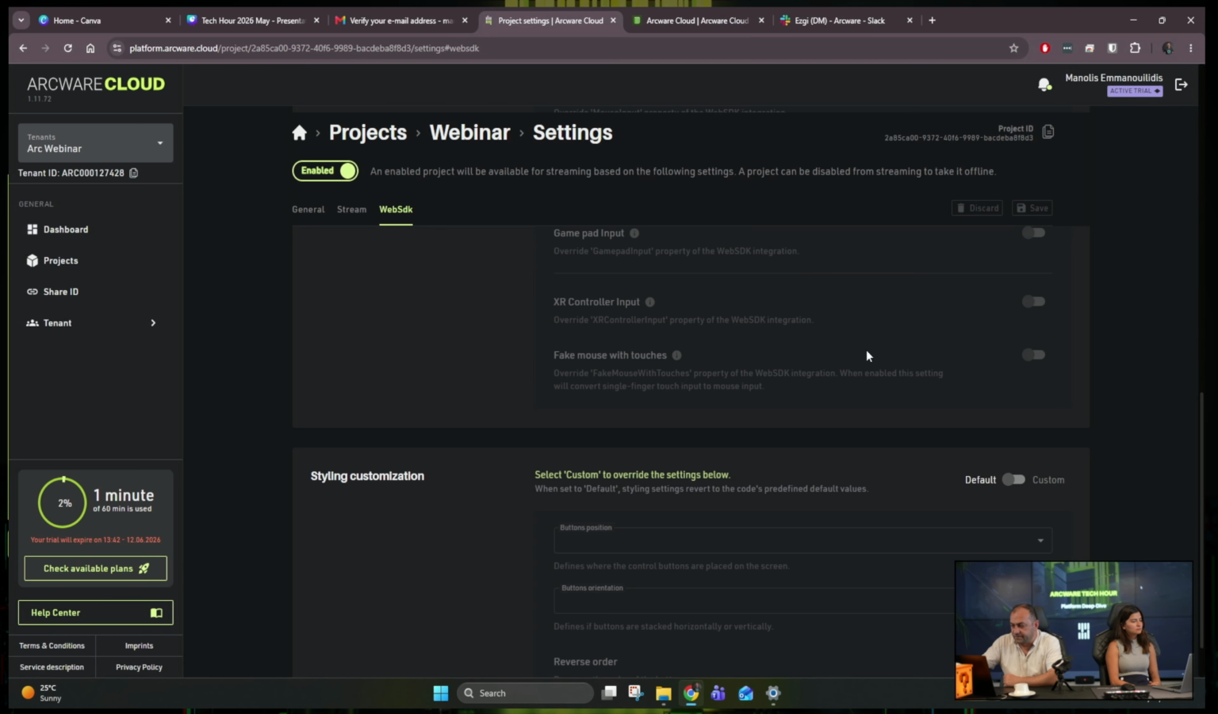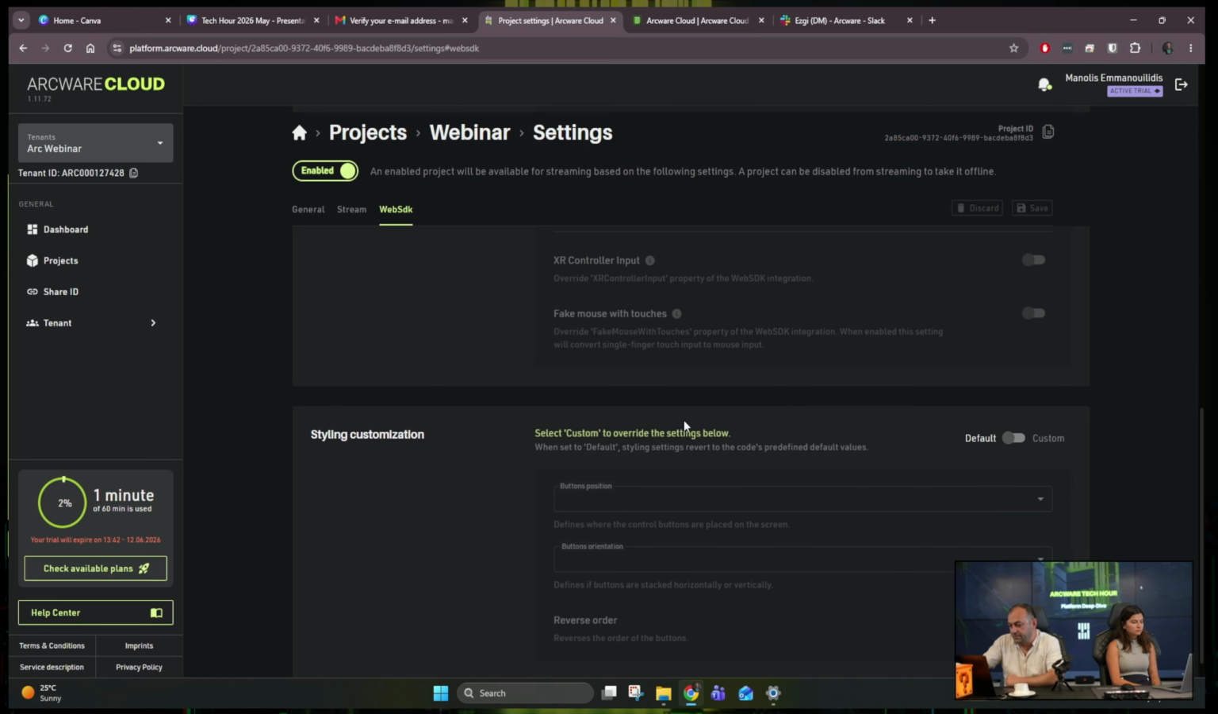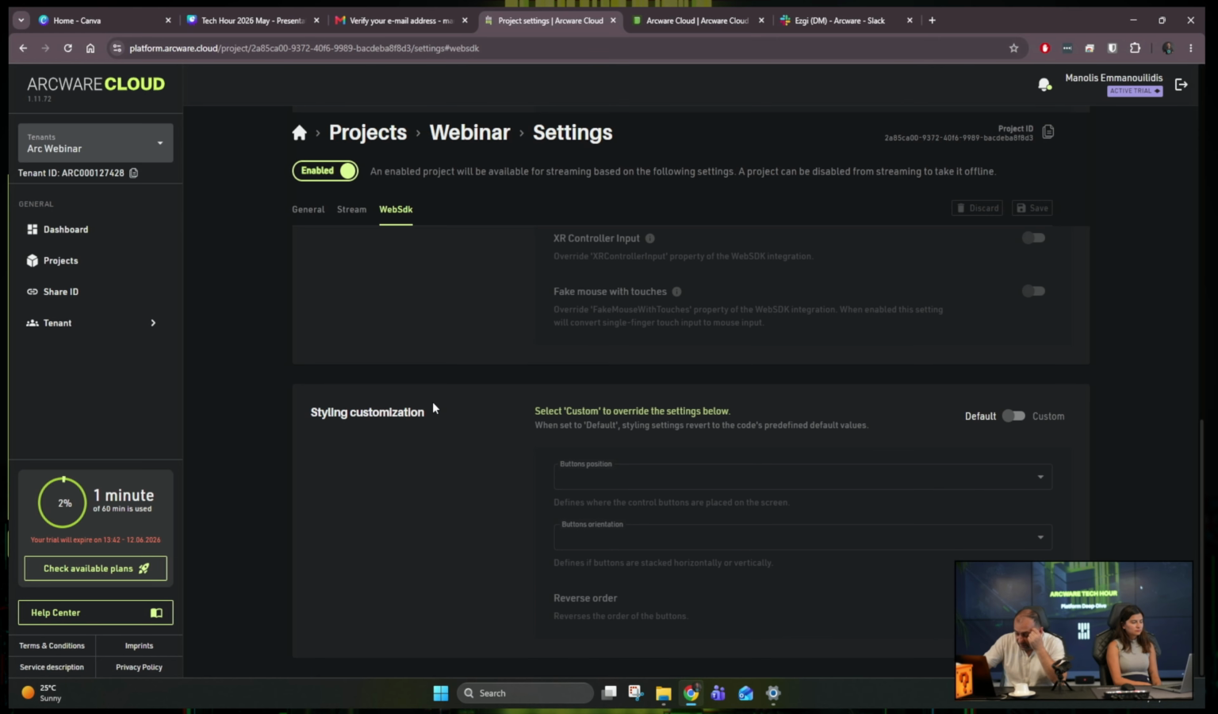And fake mouse with touches, which is rarely used, but it is used in some cases, where you just fake the mouse with touches, but you cannot have features like double taps or panning and stuff like that. You really can have the drag and drop, drag and rotate function.